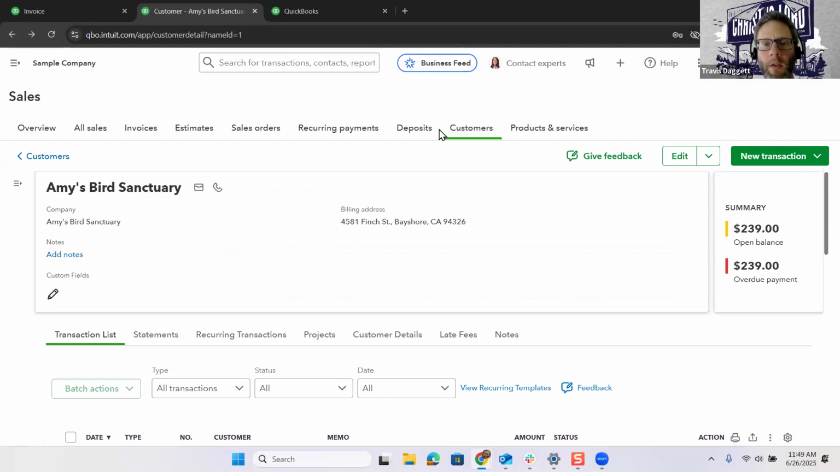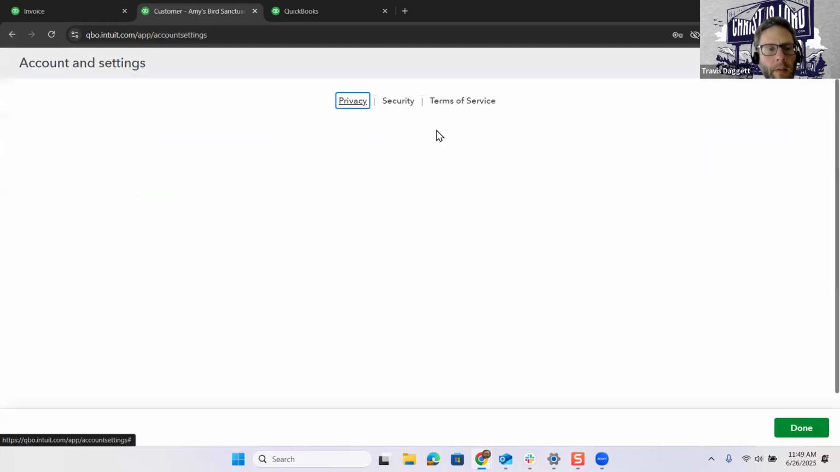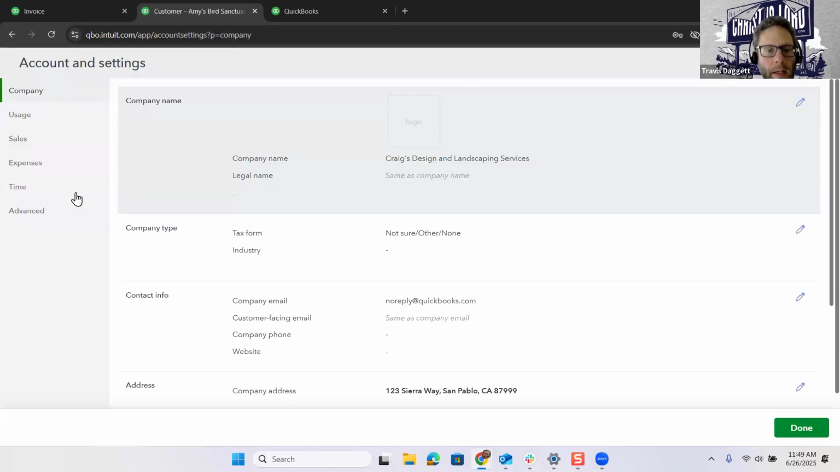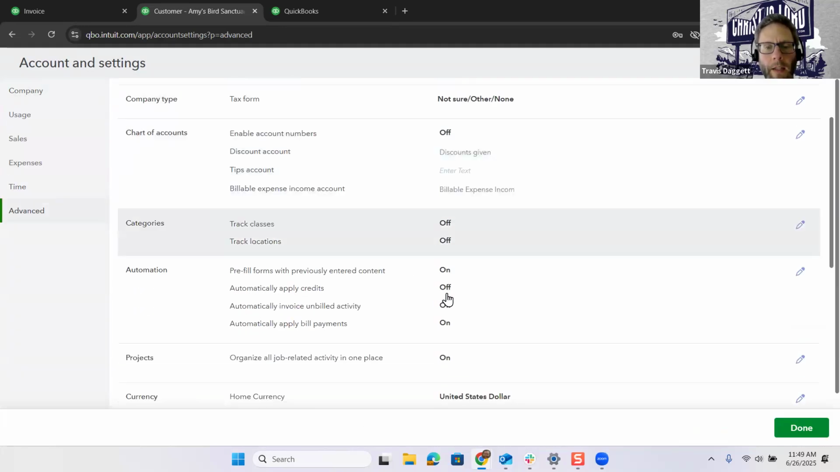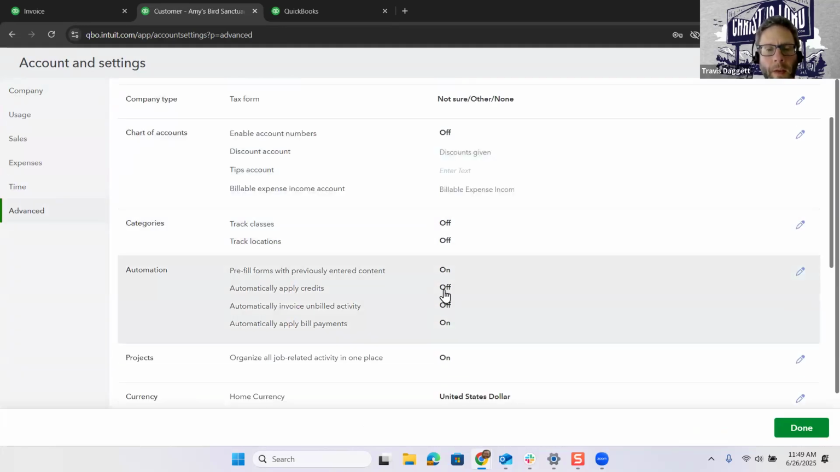One other thing to look at is in the accounts and settings, advanced, automatically apply credits here. If that is turned on, it'll automatically apply the credit as soon as you create it. Problem with that is it's going to apply it at the current date, and you may or may not want that. No big deal. You can just go in and edit the date. That's something to be aware of, that could be turned on.